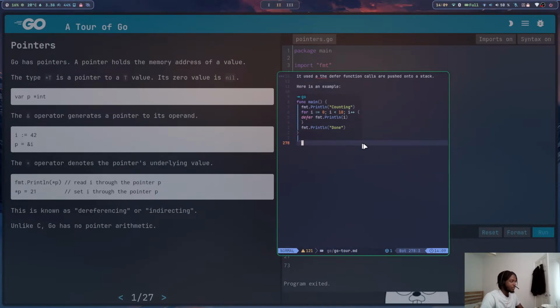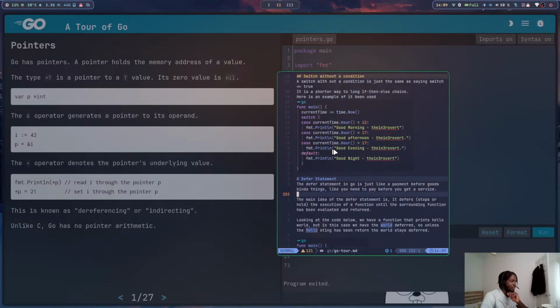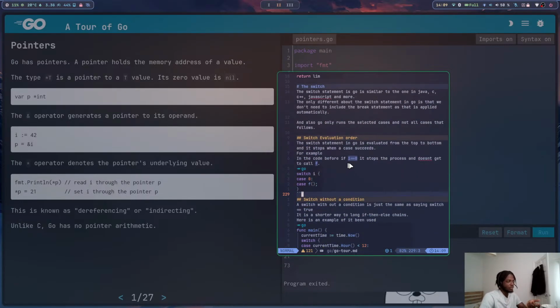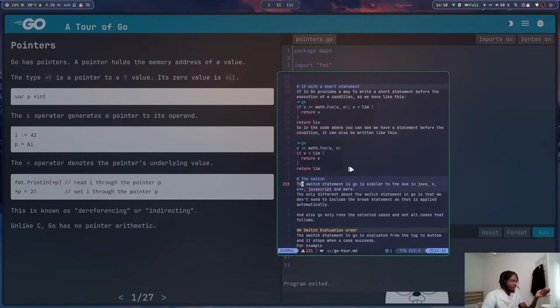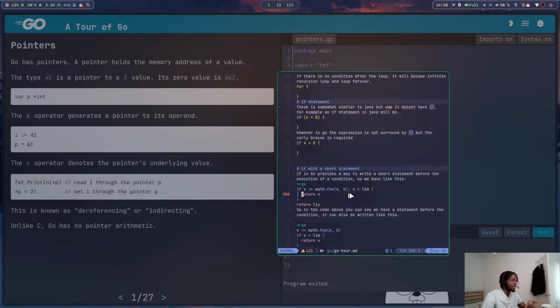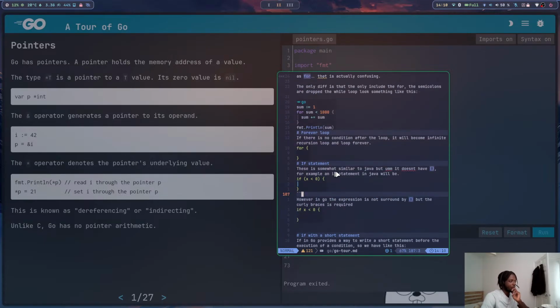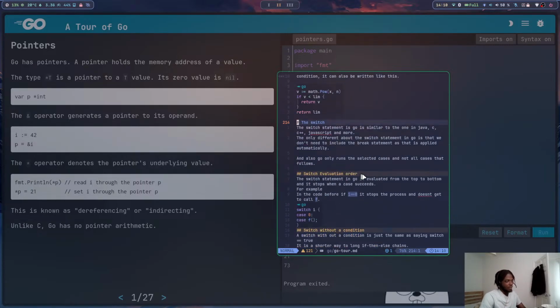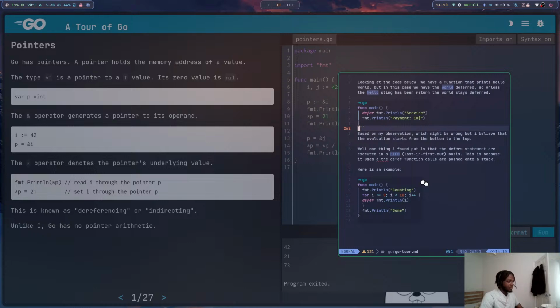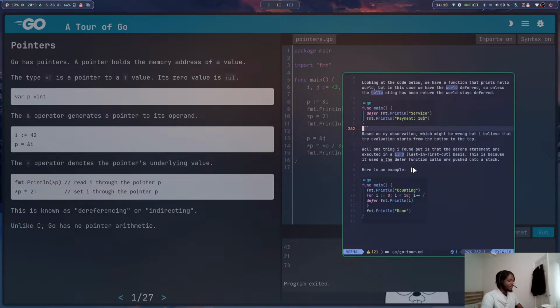Alright, so yesterday we did the first statements. We did switch without the conditions, switch evaluation order. We did if with a short statement, which I actually do like. It was quite interesting. We did for loops, we did if statement. So that was yesterday. Today I plan to continue from pointers, and we go on from there.